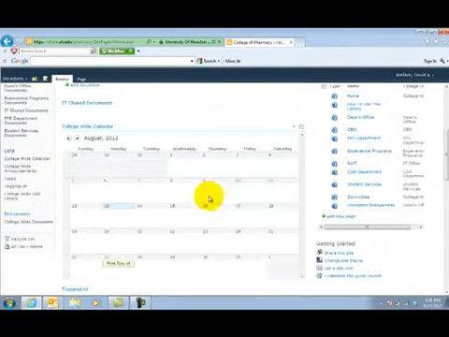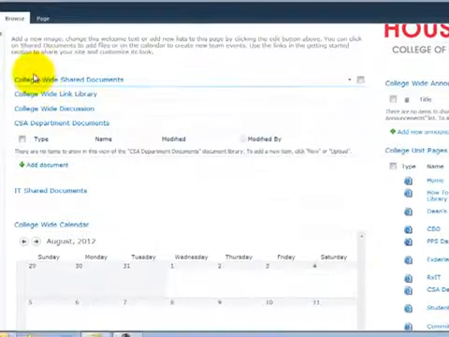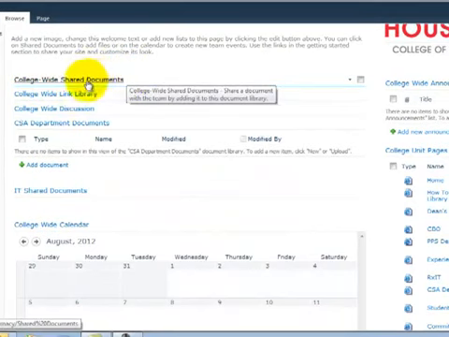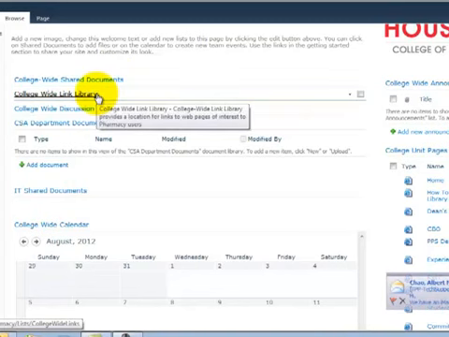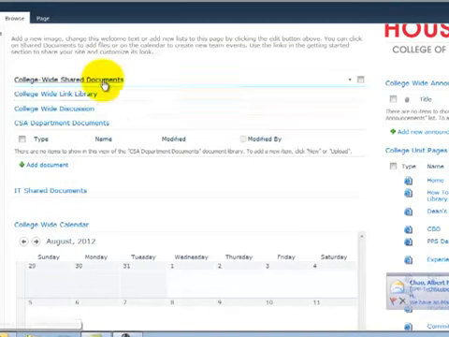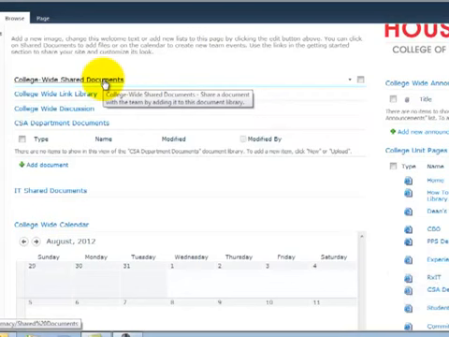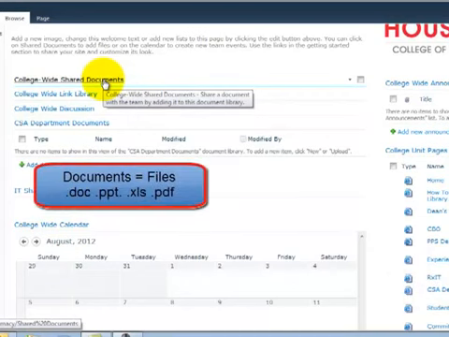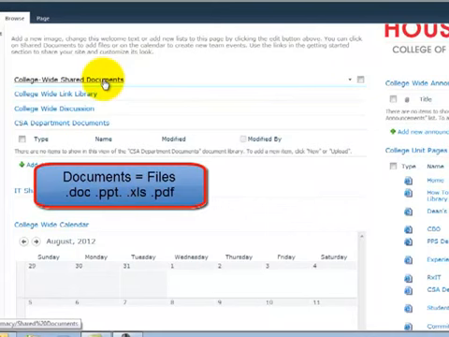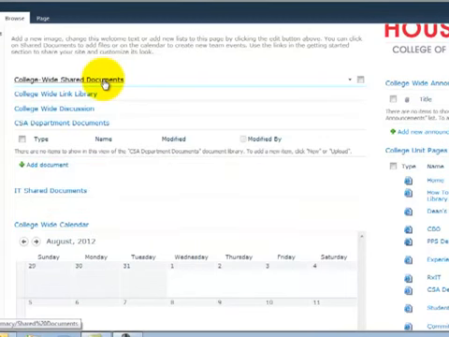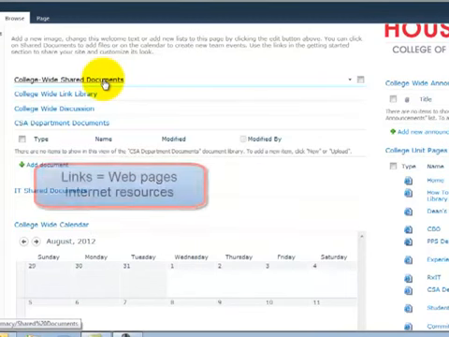We're now ready to move towards the middle, and in here is the college-wide shared documents. Right now I have it minimized just so we could see some of the other things. Below that we have a college-wide link library, and you might be asking yourself what the difference is. Well, with SharePoint, when you talk about documents, they're talking about things that were created in Word, Excel, PowerPoint, PDF, things that exist as a file that you can upload and download to your computer. Whereas the links are web links. These are URLs that will take you to another web page.